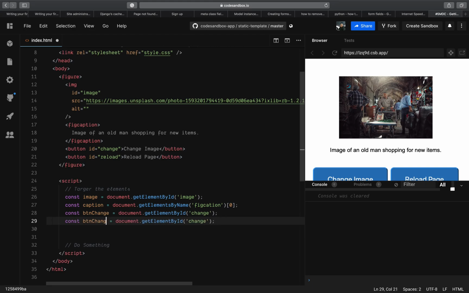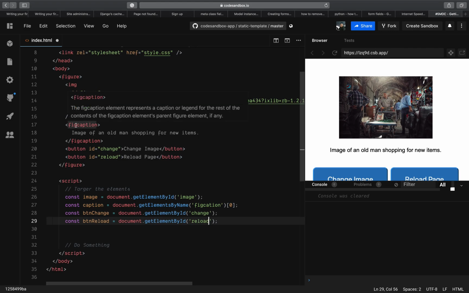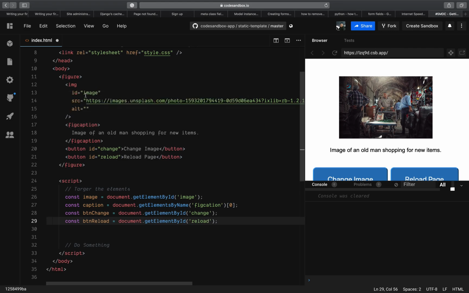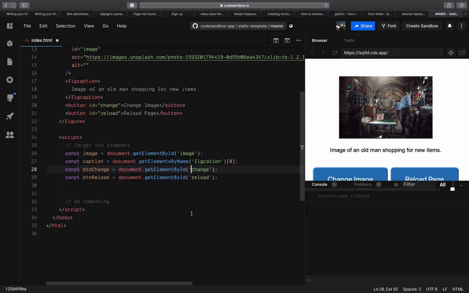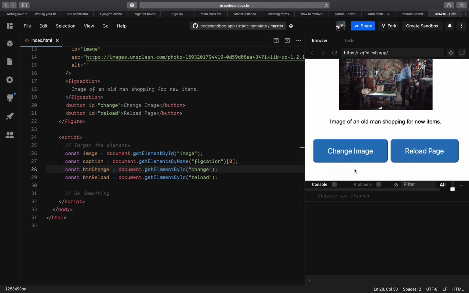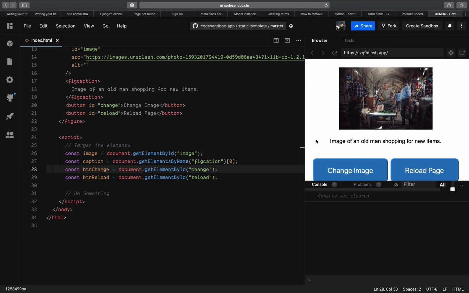So we can change the name to reload, because it will refresh the page once the user clicks. Then we give it the ID of reload. So you can see that everything tallies. We target the ID of the button, then we target the caption, the tag, then we target the ID of the image. If we save and click, nothing happens yet, because what we've done is target and we're yet to do anything.